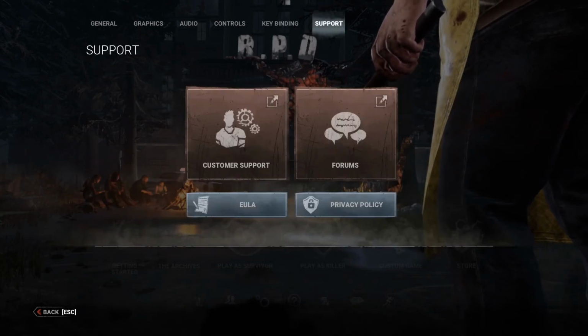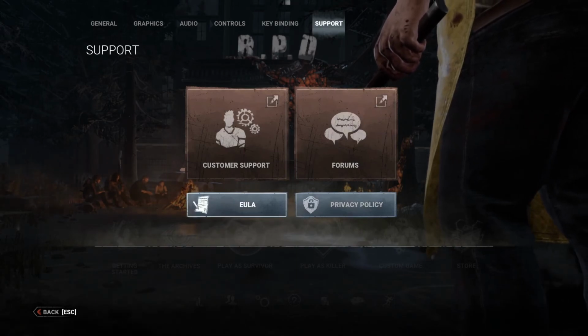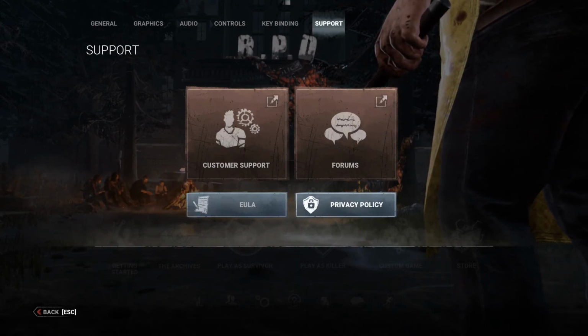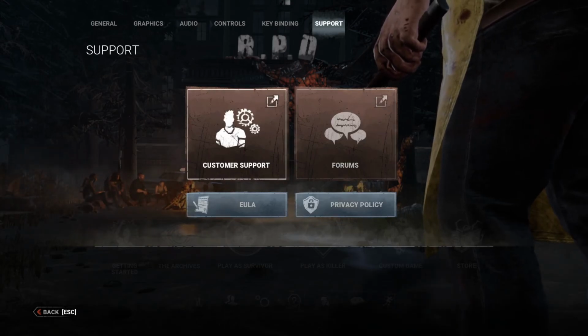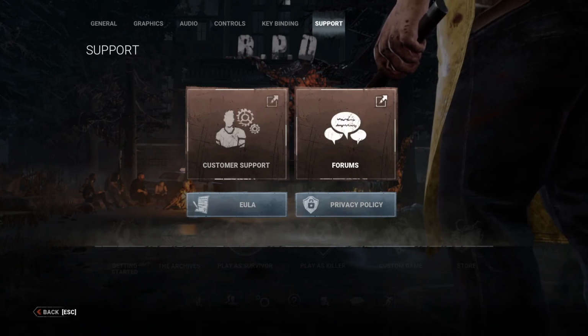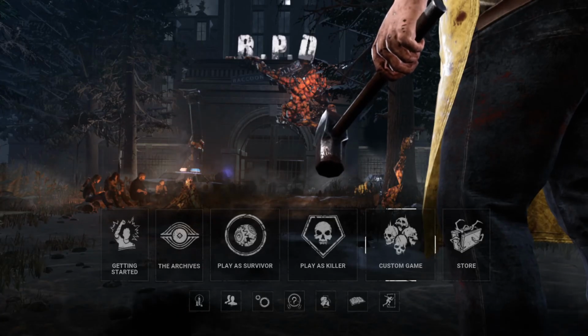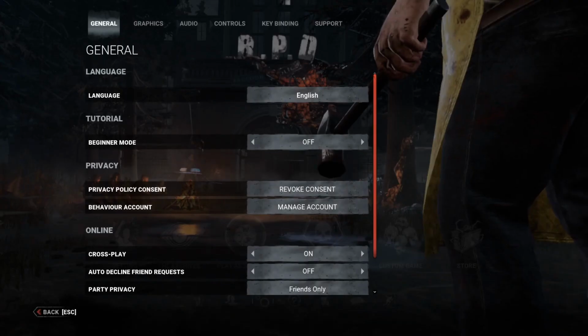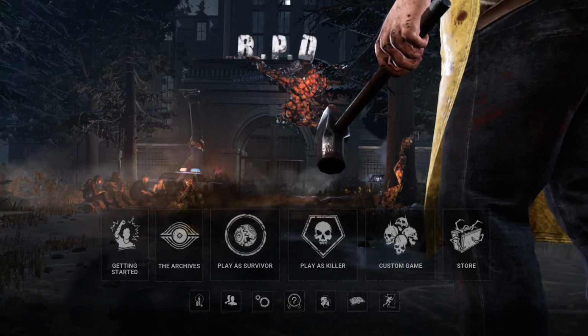And then the last tab here is support. So you can, I believe that's for Europe. You can read the privacy policy. You can go visit their forums if you need customer support for any reason. These are just hyperlinks. They'll launch a browser window for you to go view. Yeah, that is the options and all of the settings that you can customize to make your gameplay fit for you.